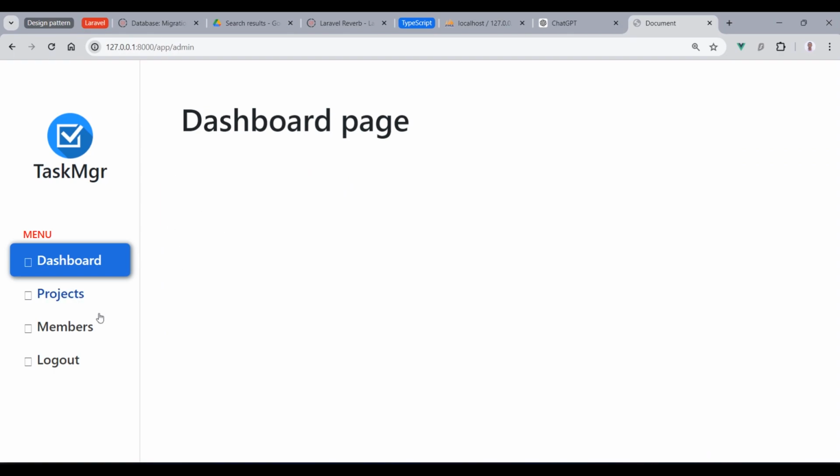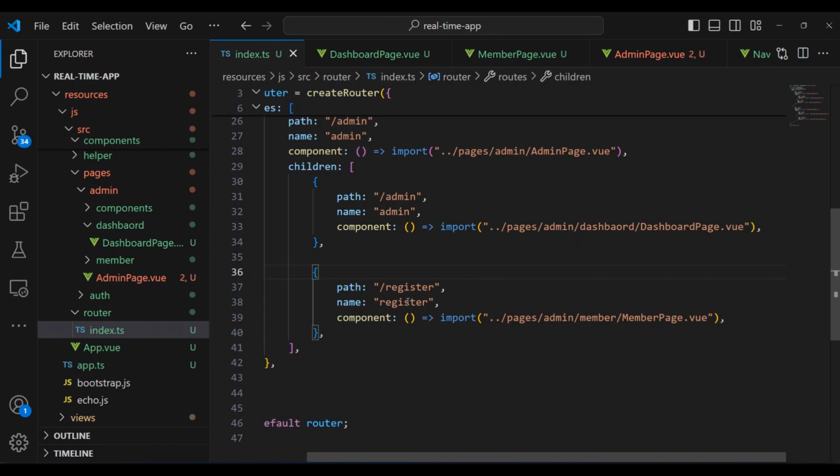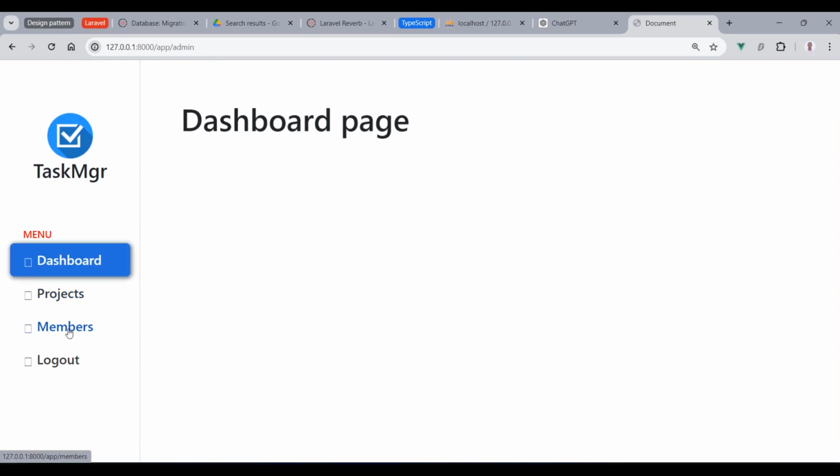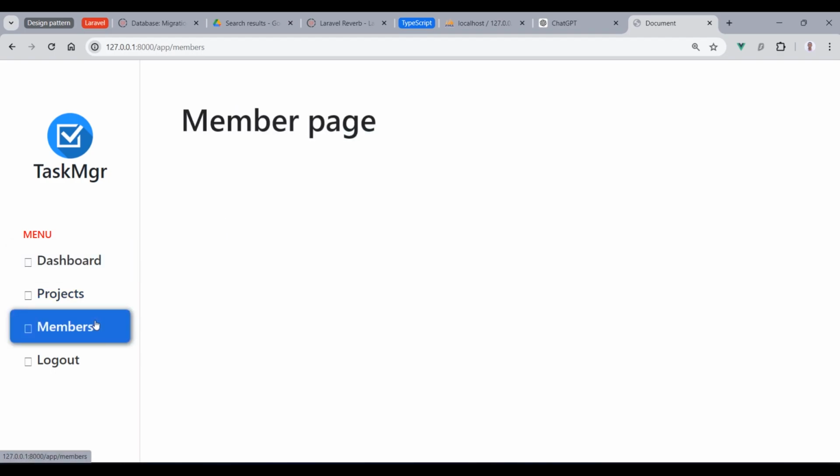Now we are going to move to the member page. When I click on member, you're going to see we need to load the member page. And right here, I'm gonna pass members. This is the path, and for the route name, it's going to be members. And again, you can see we're on the member page. Right now, we already created it. When we click on the dashboard menu, it loads the dashboard page, but also when we click on the member, it loads the member page.